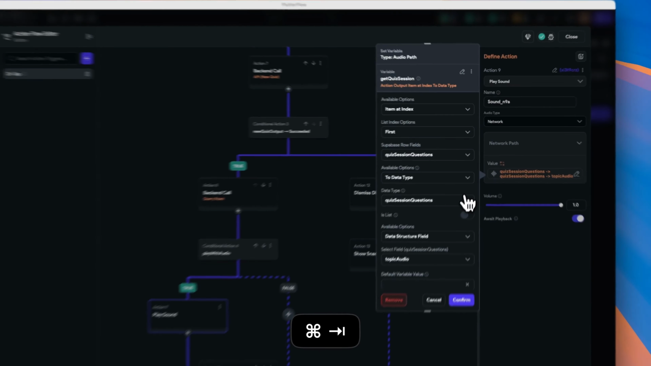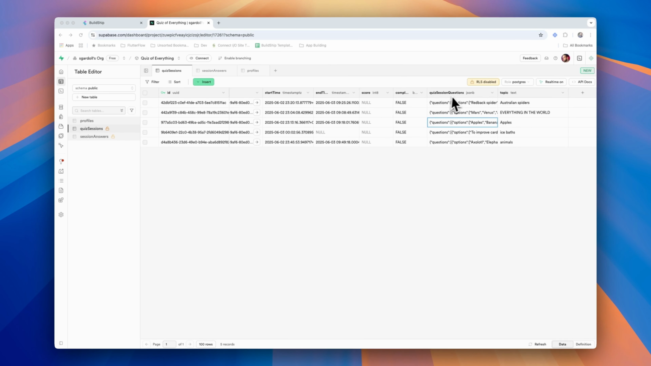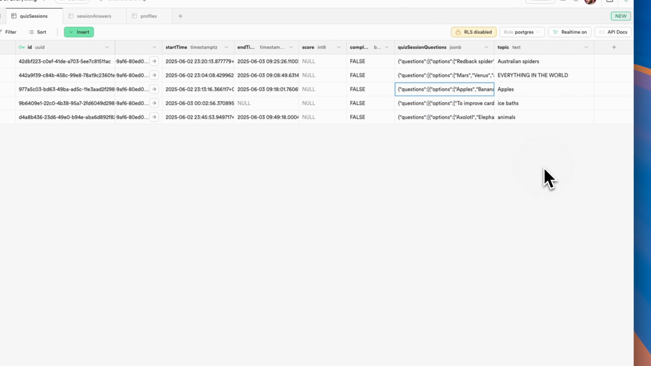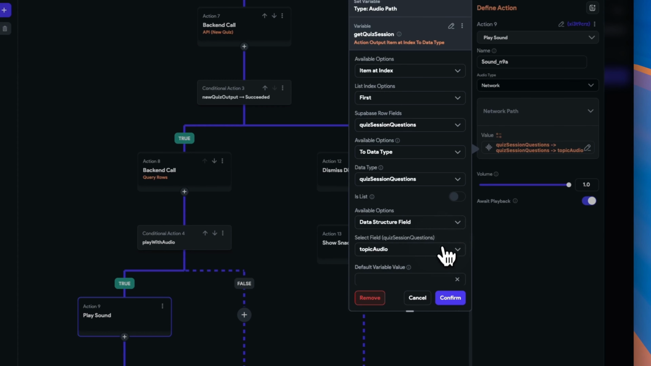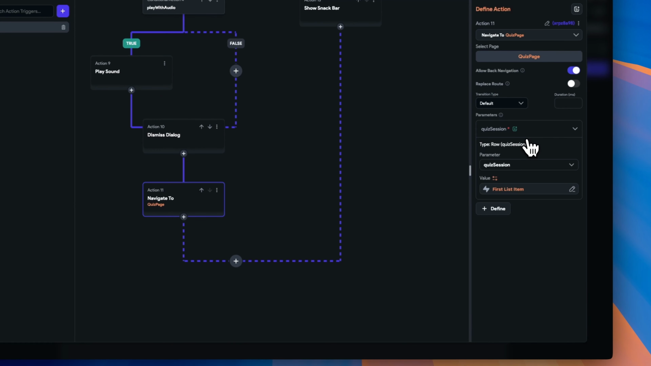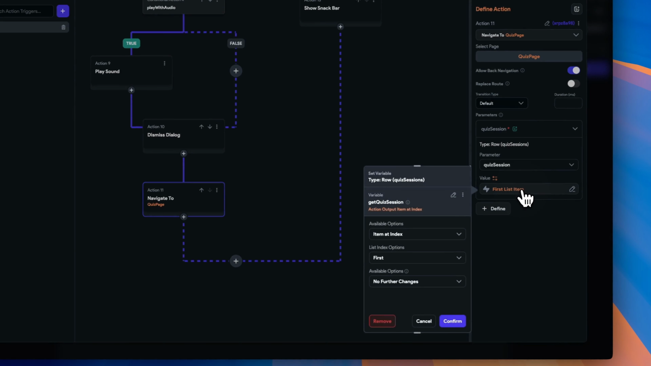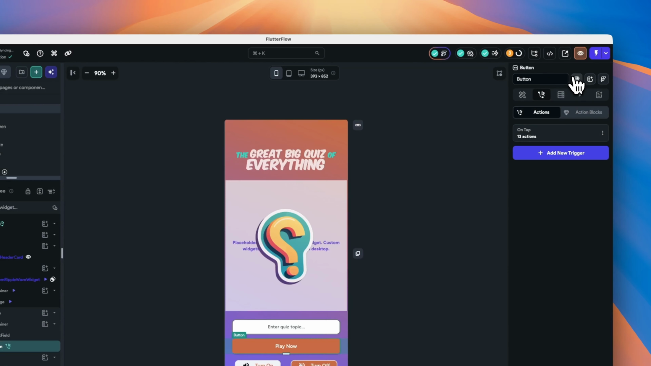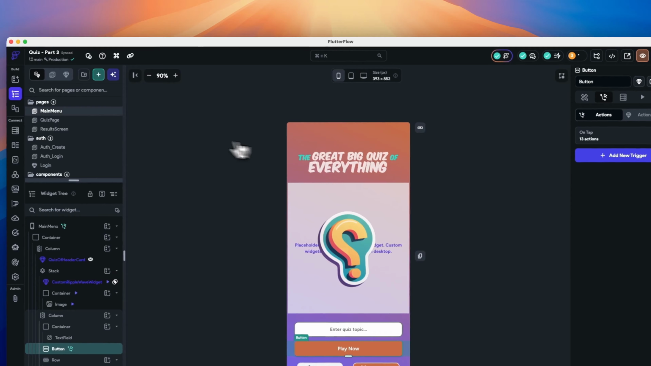Then select to data type, because we have the structure of that JSON object set up as a custom data type in FlutterFlow, and the audio for the topic is saved as topic audio value. Before you leave the Action Flow editor, make sure you're sending that same Supabase row through to the quiz page as a page parameter, because we'll need it to play the audio for each question. And we can set that up now by navigating to the quiz page.